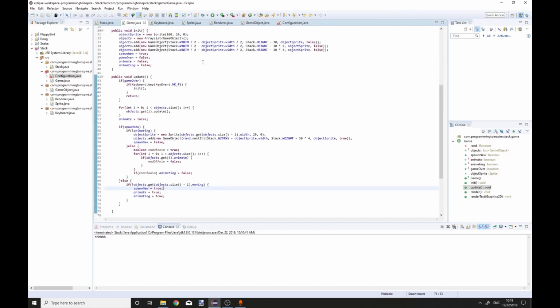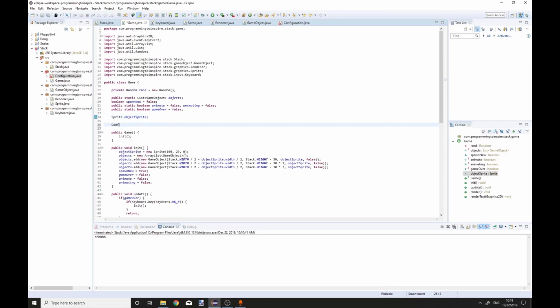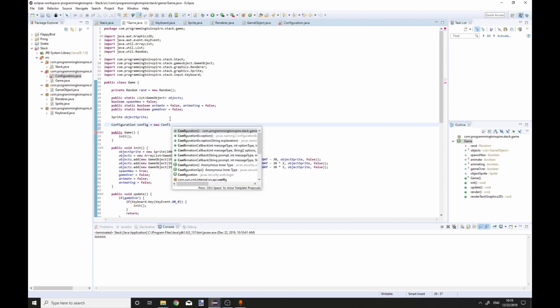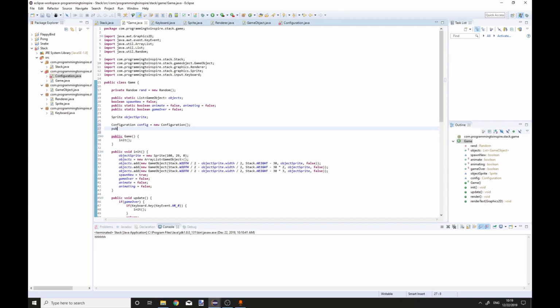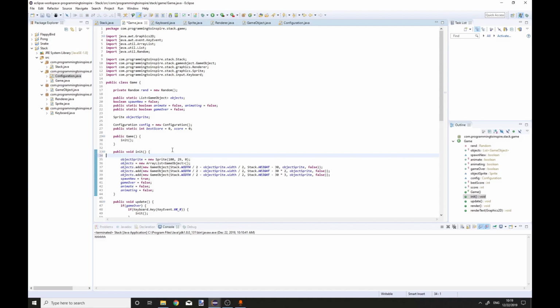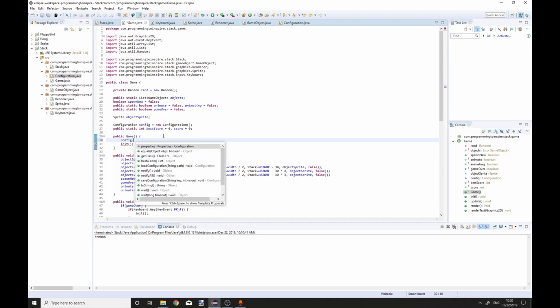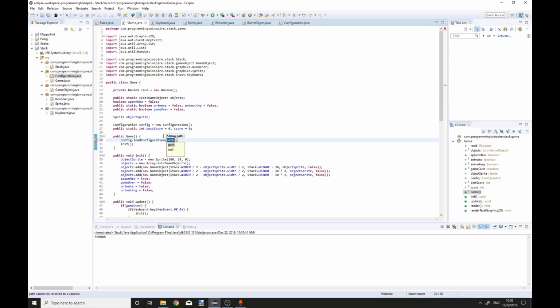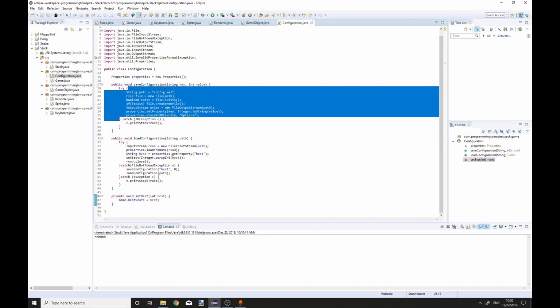Now let's go into the game. On top, create Configuration. config is equal to new Configuration. Public static int bestScore is equal to 0 and score is equal to 0. Here, we won't be loading configuration every time we lose or the game restarts, so we'll only do it when we start up the game. So config.loadConfiguration, and path is config.html, this one.